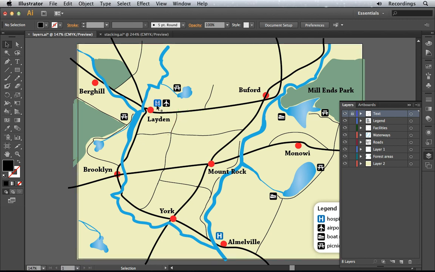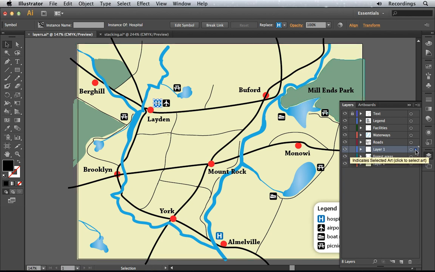When you select an individual object, for instance this hospital sign, a dot in the selection area indicates that you've got this object selected, but it also indicates which layer it resides in. And this hospital symbol belongs within the facilities layer. To place it in that particular layer, drag that dot into that layer. You can immediately see that the bounding box color has changed to the layer color.